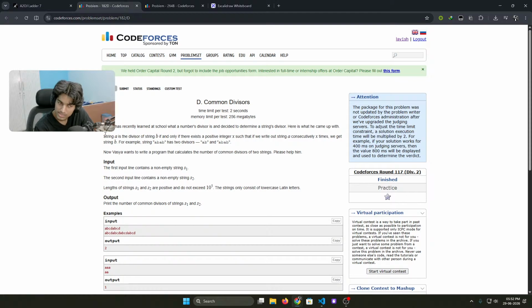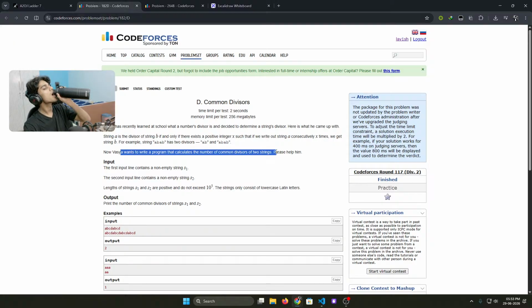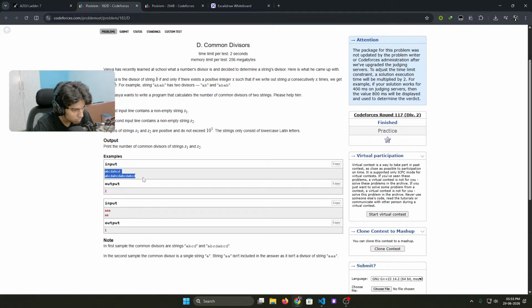So whatever the size is, wait. So the total size and this size, mod should be 0, right? Then only you can make it this way. Common divisors of two strings. ABCD, ABCD. So this is going to be ABCD, I believe.